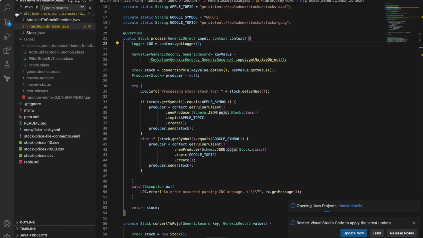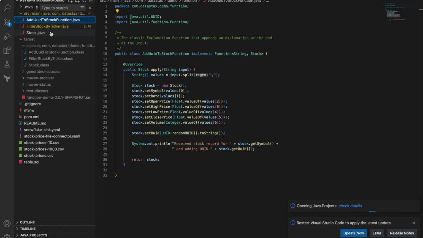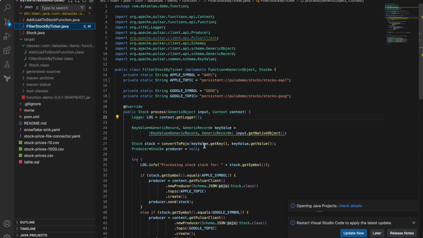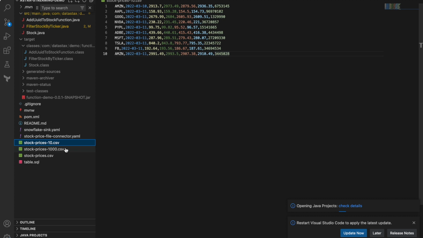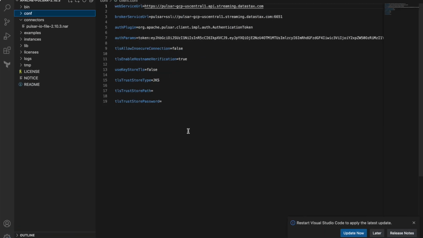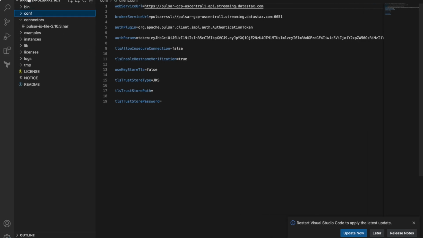Here you can see the files that we cloned from the repo, and those functions we're going to use a little bit later. The files that we're going to push are also provided to us in CSV format. This is the Pulsar that we downloaded, and I placed this Pulsar file and the newly cloned repo in the same directory.